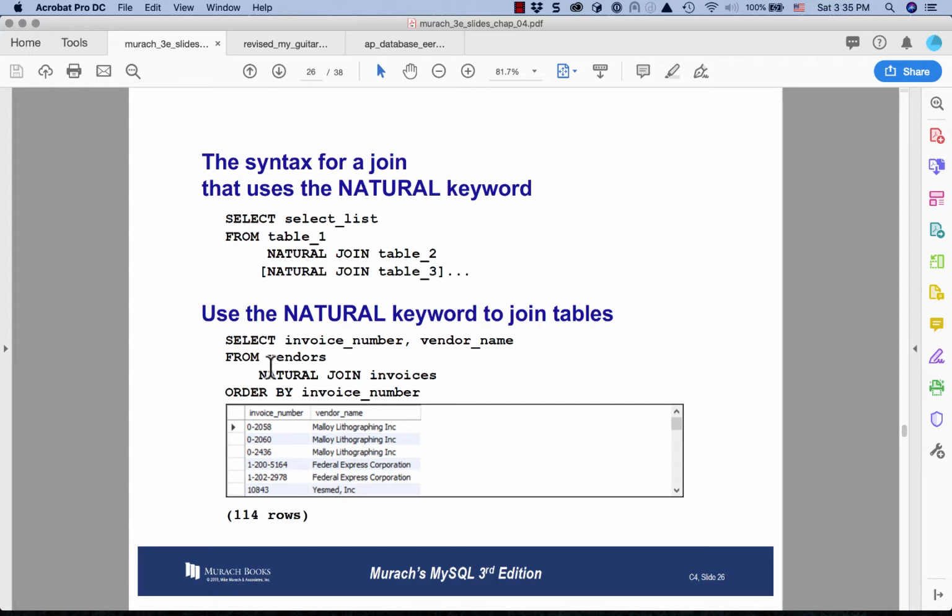So let's see, they're selecting invoice number, vendor name from vendors natural join invoices. Vendors and invoices, what are they going to have in common? Vendor ID. Okay, so this would be the same as saying on one table vendor ID equals the other table vendor ID, or using vendor ID. Again, you get that result, but it's not very well documented.